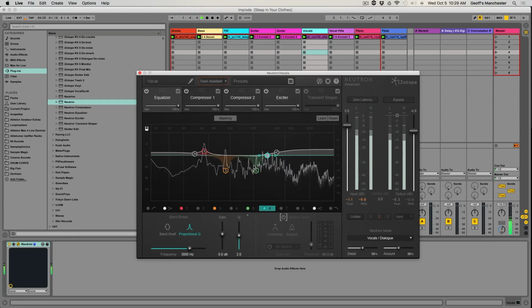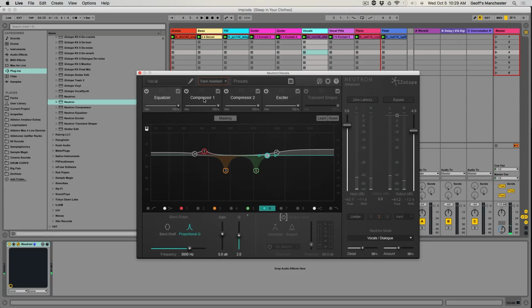So it's listening to these peaks and going, let's just duck them a little bit. And it also added a bit of air here. If I like this, I can keep it. If I don't, I can change it. Like I said, no one's holding a gun to my head saying I have to use what Track Assistant recommended.